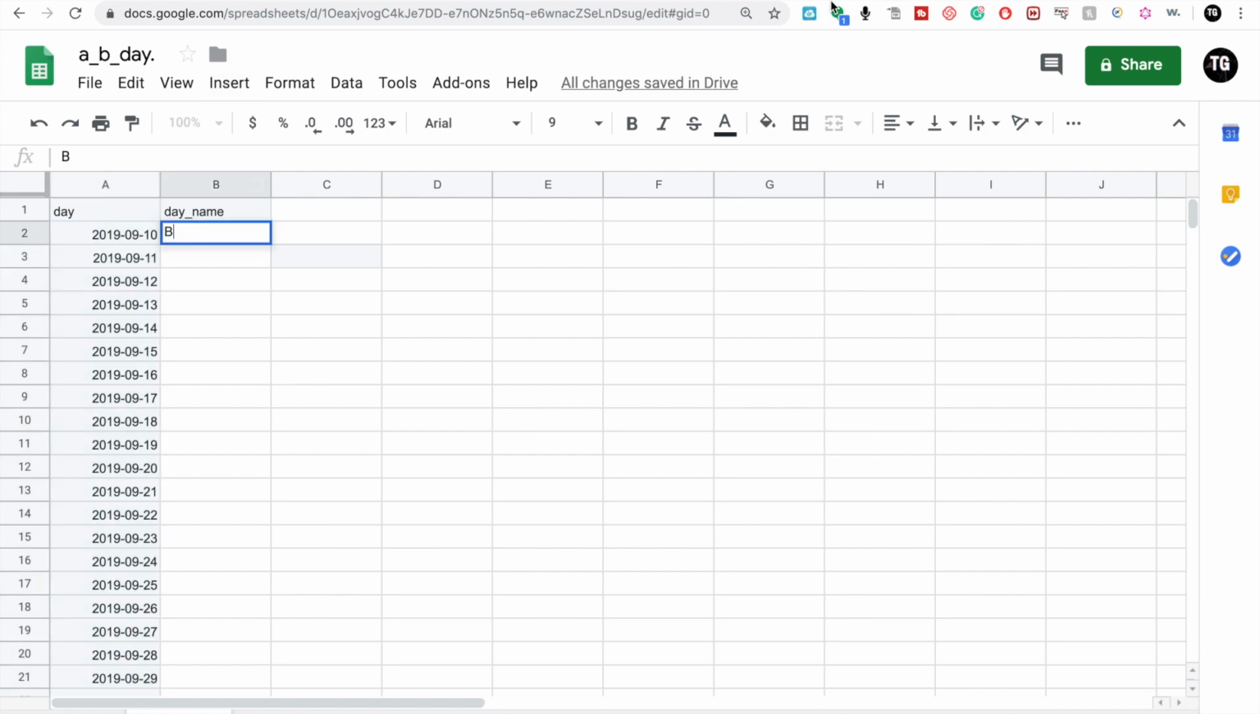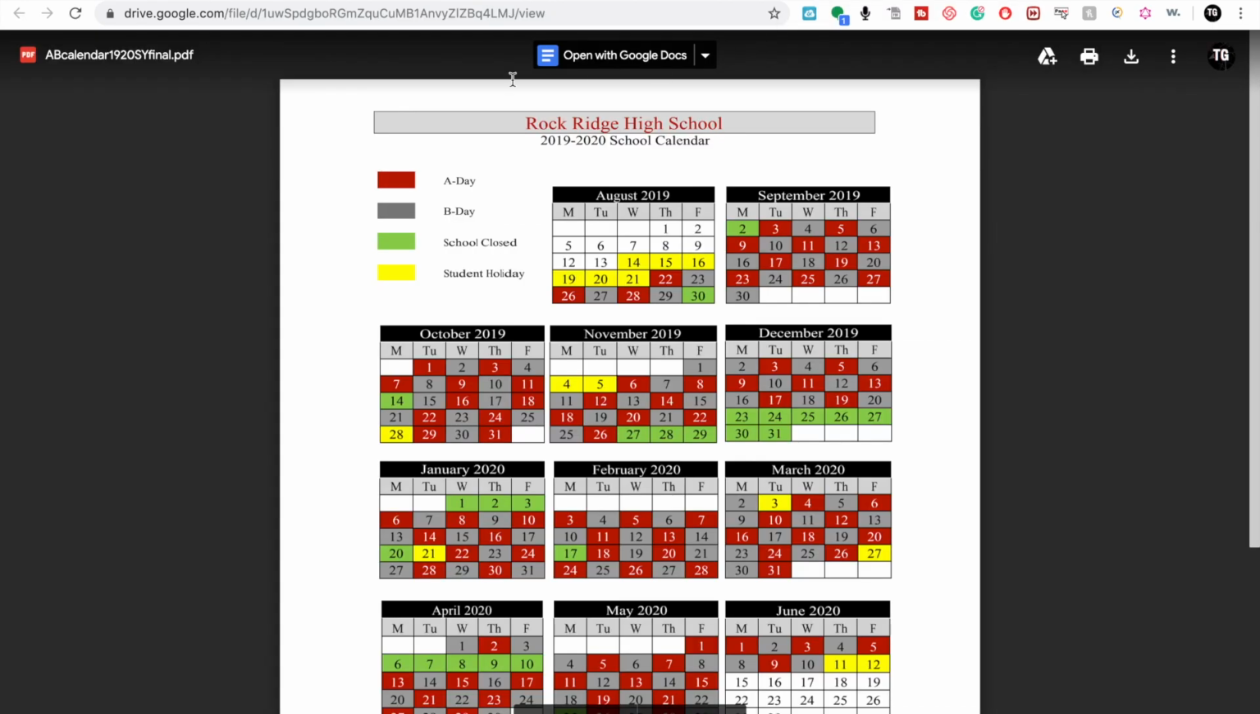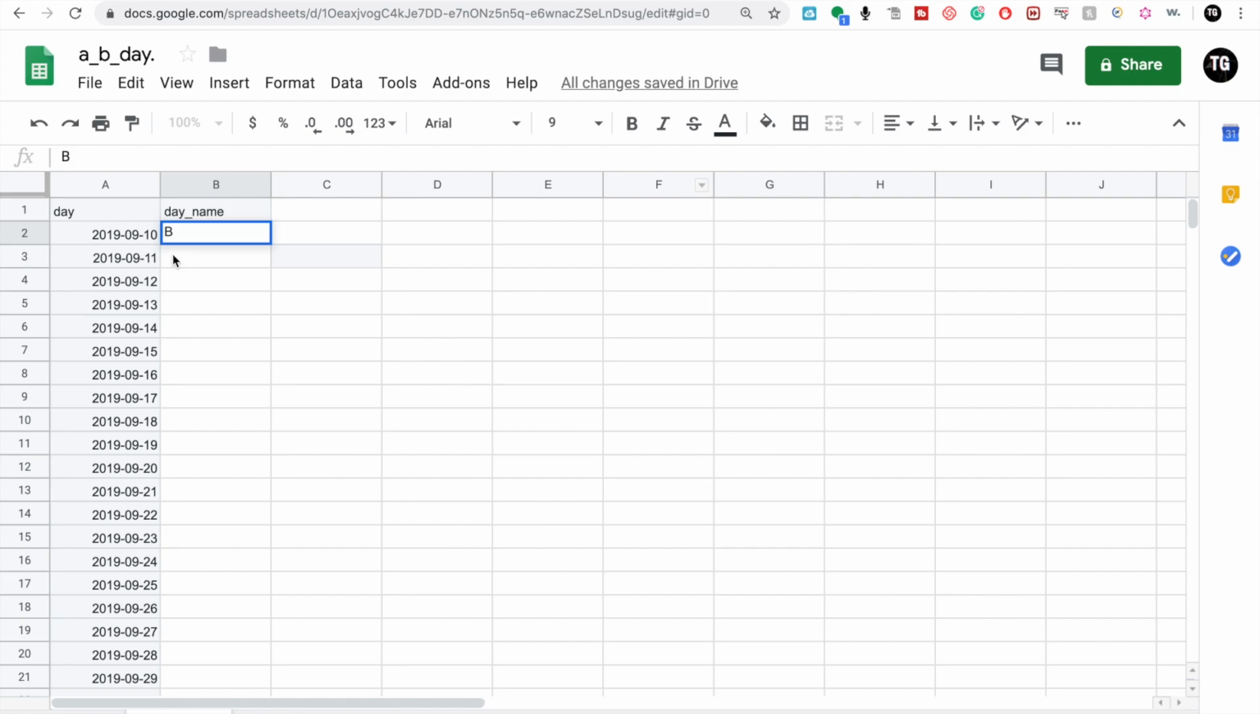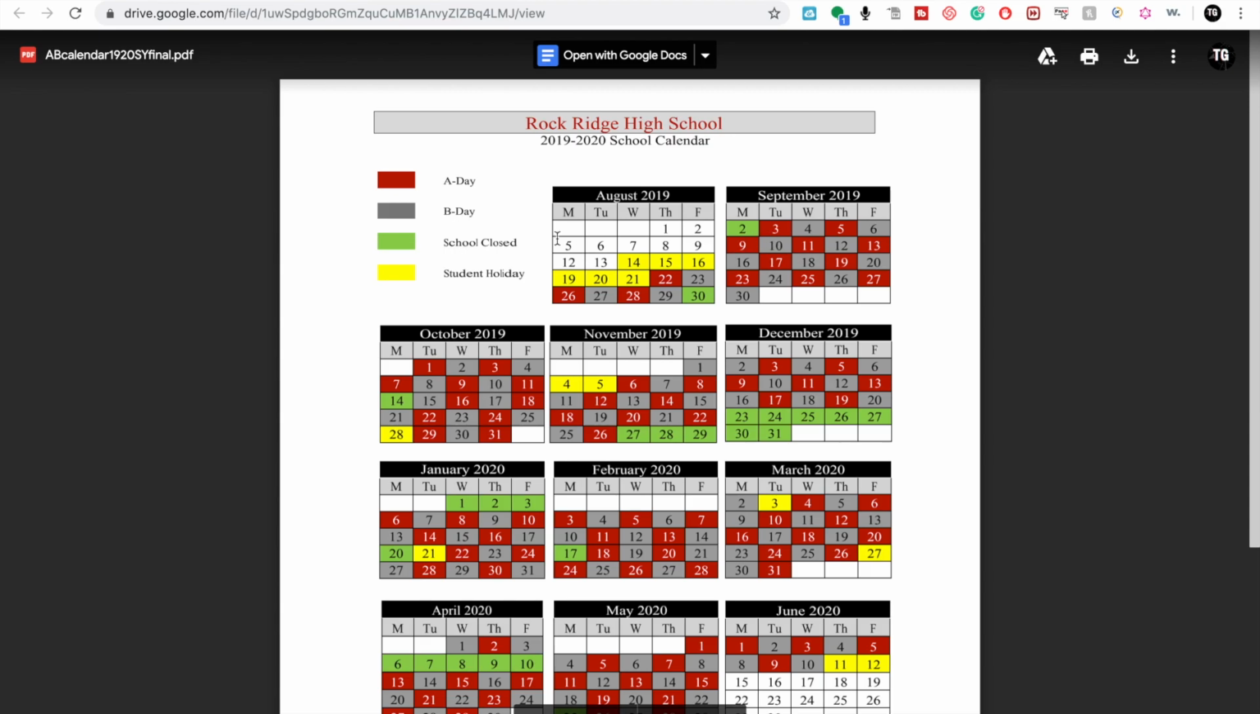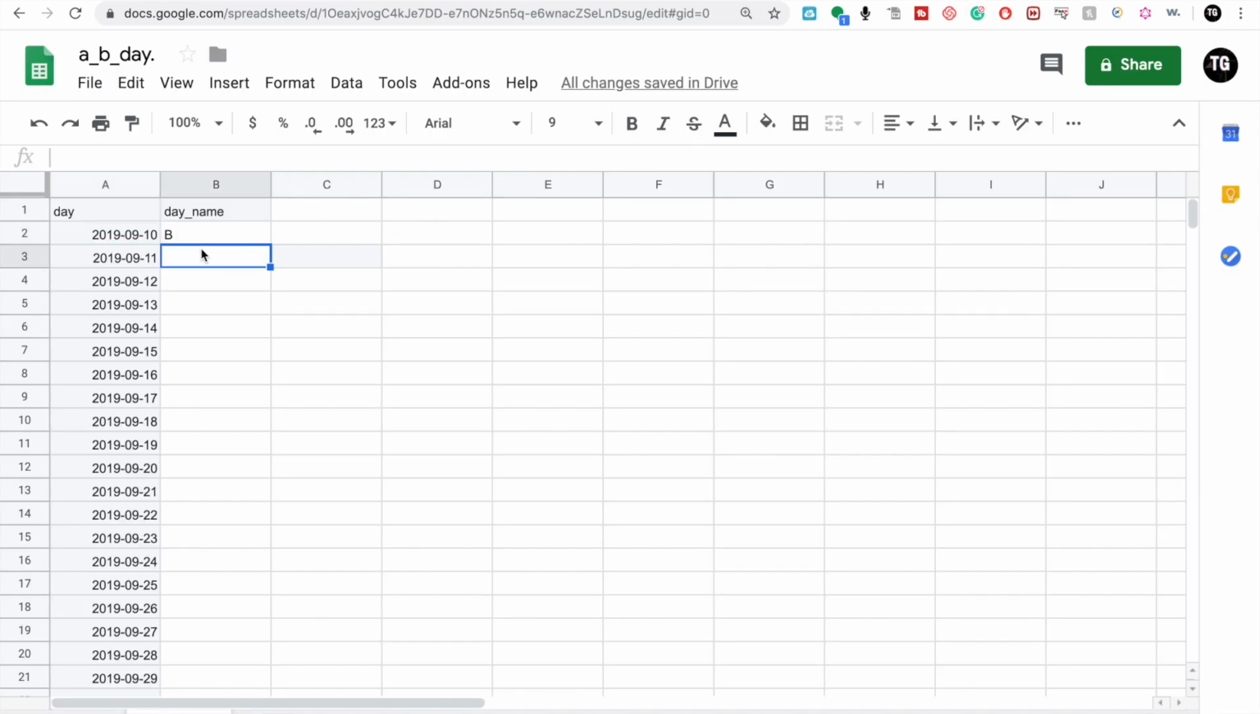And this is the starting day, which I've already put. So basically, I go to the calendar, I go to the day. As you can see, it's saying it's the 10th over here. And then the next day after the 10th, which is red on the calendar, is the 11th, and it's an A-Day. So you can conclude that it is an A-Day. And you just want to go on like this until you have all of it in your CSV.